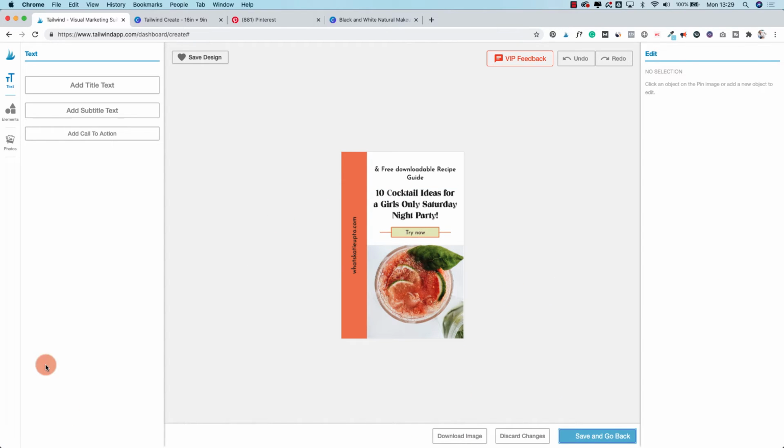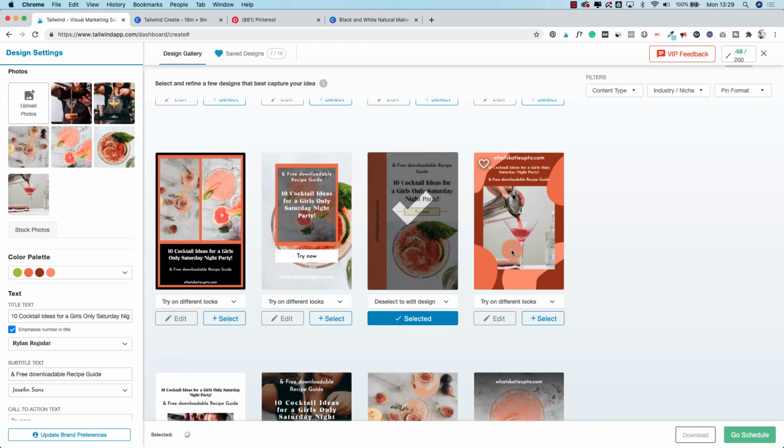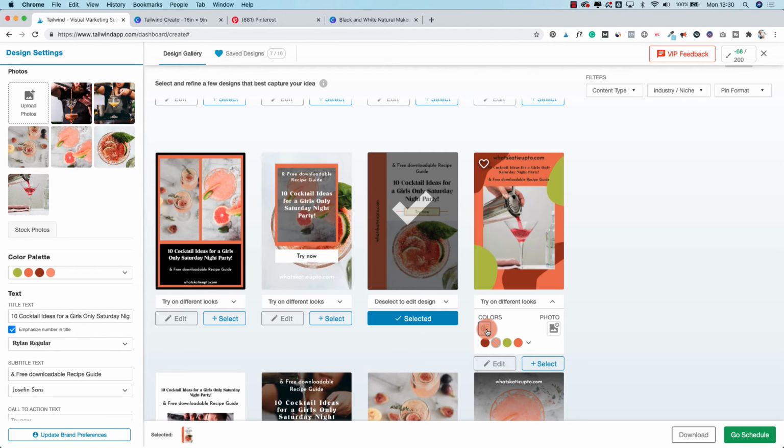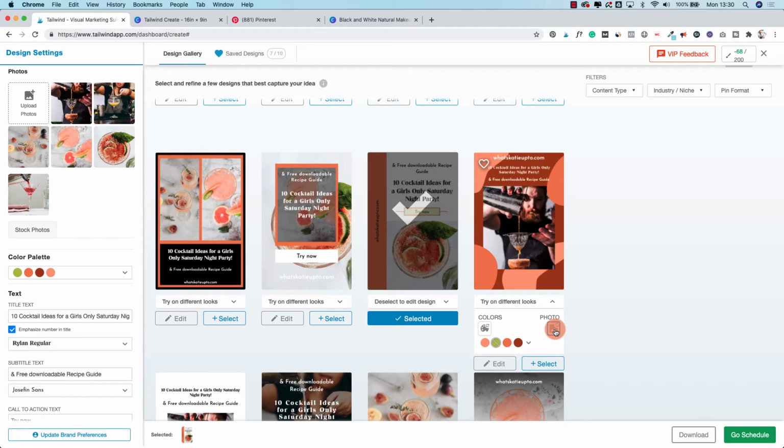Whenever we are ready and we feel like this pin looks beautiful, you can see it now has this little OK sign, and it is selected here below. I'm going to go into how to select pins that you can schedule in a second. Now I just want to quickly show you these options here so you can switch between different looks. If you press here, you can switch between different colors. These are your brand colors. And you can also switch through the images that you have selected here as well.